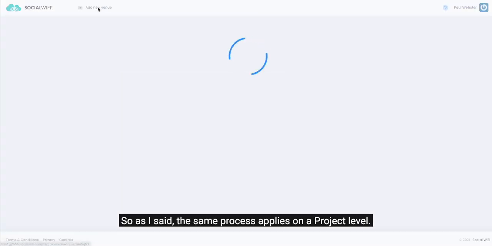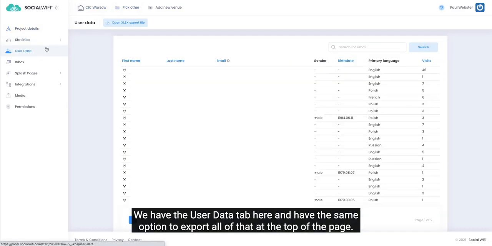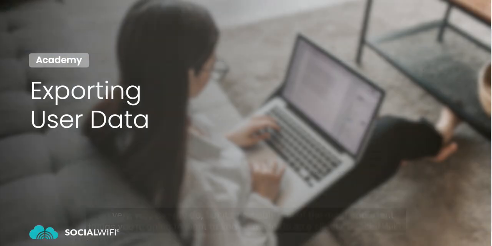So as I said, the same process applies on a project level. So now I've gone into the main project. We have the user data tab here, and I have the same option to export all of that at the top of the page. So very, very easy to do, but it's probably one of the most important things you're going to want to know how to do as a client of social Wi-Fi.